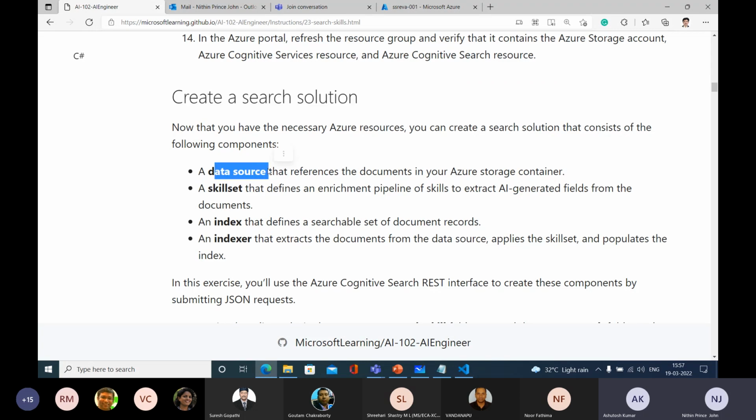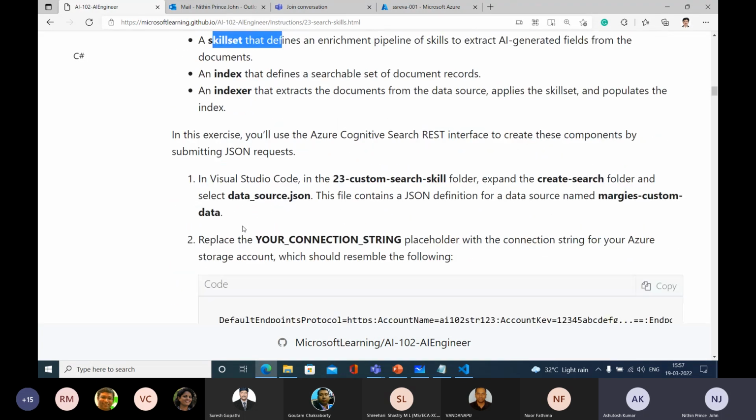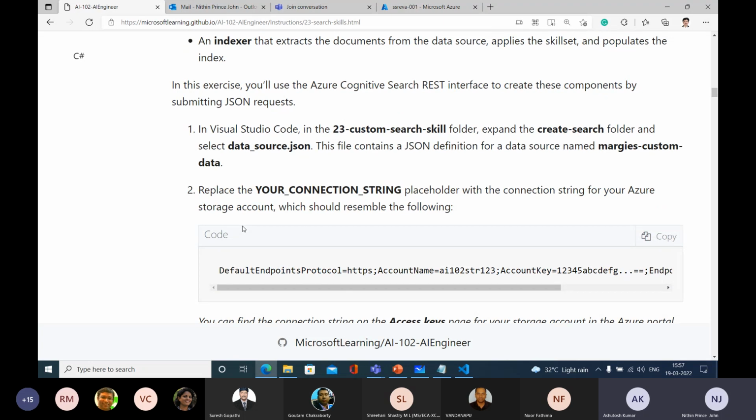So what is a data source? Here your data source references the documents in your Azure storage container. You know that a skillset contains the various skills in order to extract the AI generated fields from the documents. An index is the searchable set of document records where you can actually perform the searching. An indexer is an engine that is going to create this index. All the things are going good. Then what we need to do. So let me explain those things.